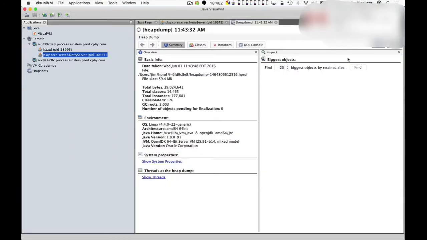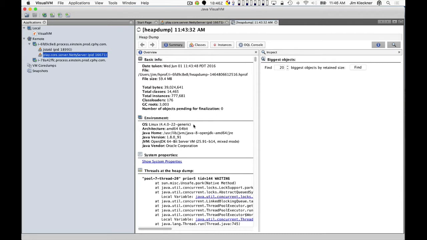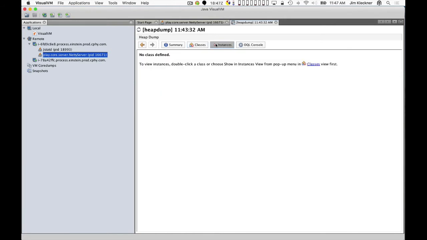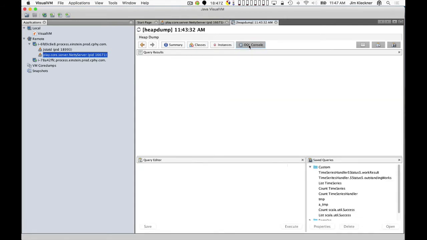And from the heap dump, we see the summary information about it, the threads at the time of the heap dump. Heap dump is a snapshot. It does a garbage collection, and what's left is recorded into this hprof file. And the things we care most about are the classes, the instances, which are none selected right now, and the query language, which is kind of cool.